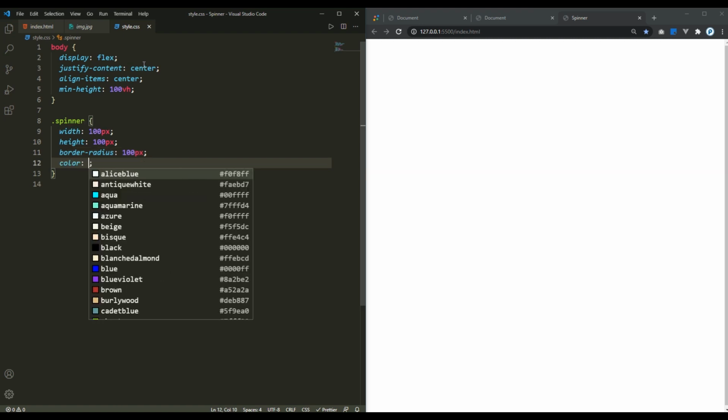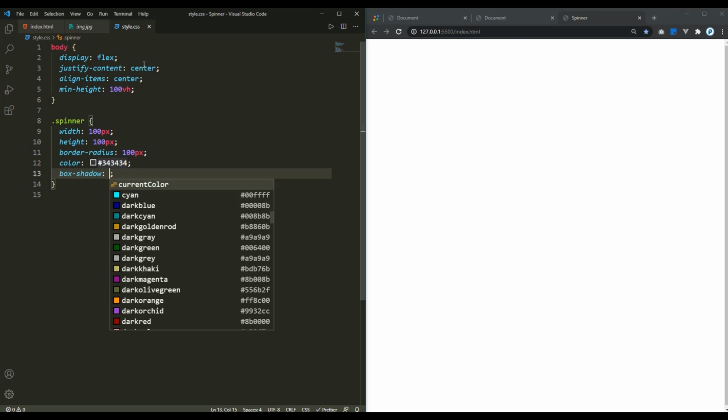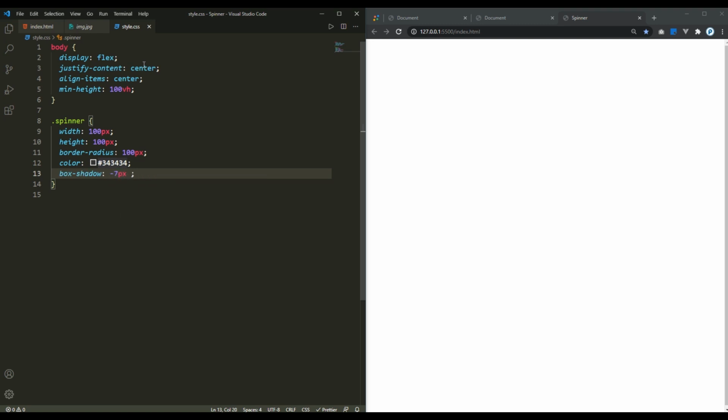Okay, so I'm going to add a color for that too, and it's going to be like a blackish color there. And then I'm going to add a box-shadow for this, like negative 7 pixels, 0, 0, 7 pixels for the spread radius there, and then currentColor. Alright, so this currentColor right here, if you are familiar with Sass and Less, this is like a CSS variable, but it works natively in only CSS, and it's gonna refer to the color which is right here. Okay, so I hope that's easy to understand.